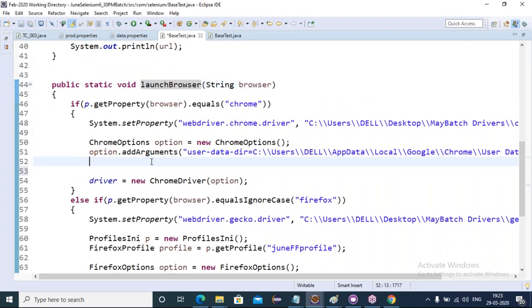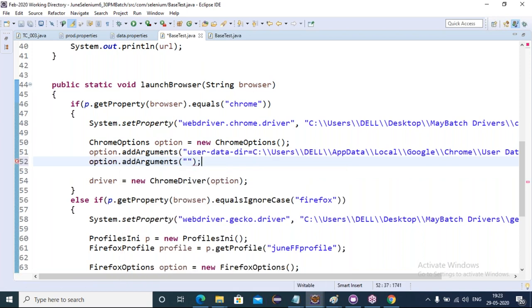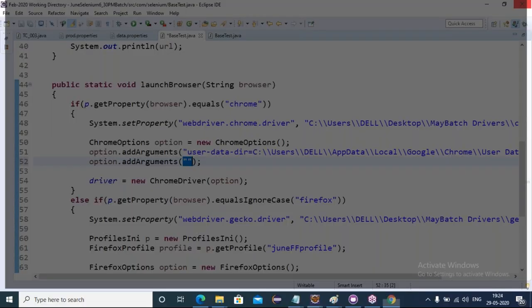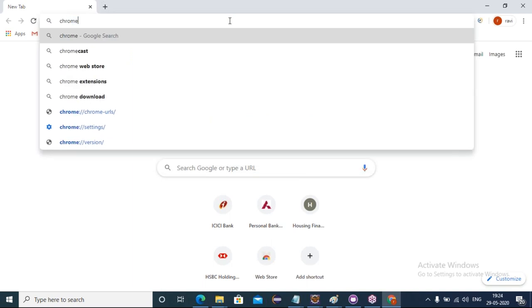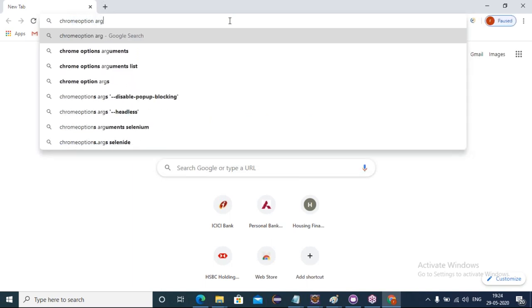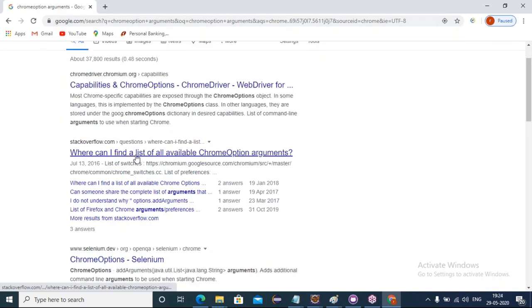Yes, here itself. Again, option dot addArguments. Here we go, web notifications. Okay. So friends, regarding the Chrome options arguments you want, suppose you don't know what arguments you want to apply, don't worry. You can just browse it here. Search for Chrome option arguments, and there you can find the list of arguments.